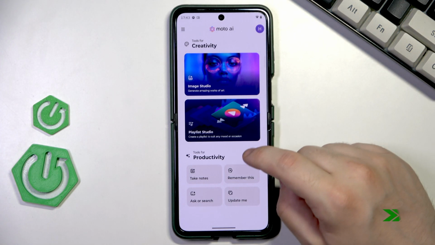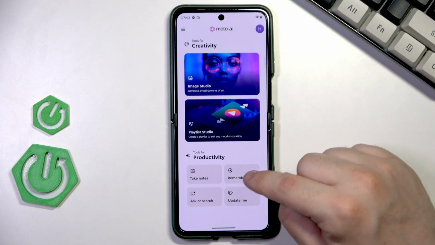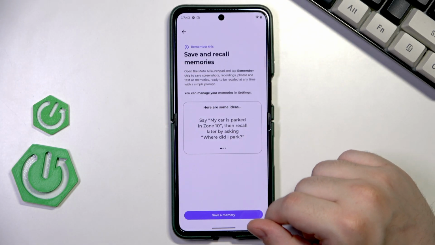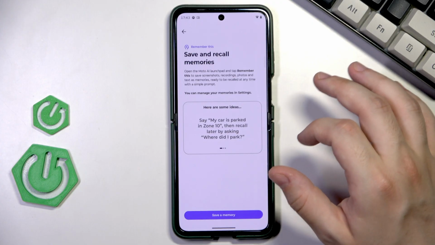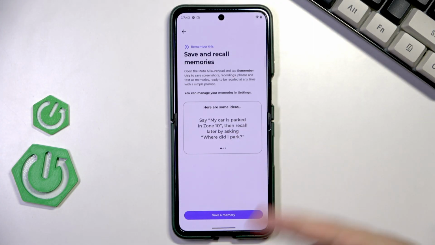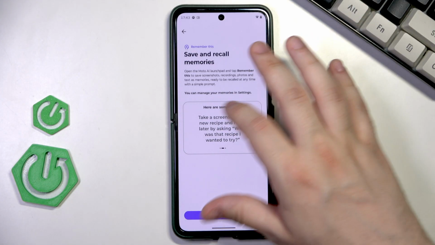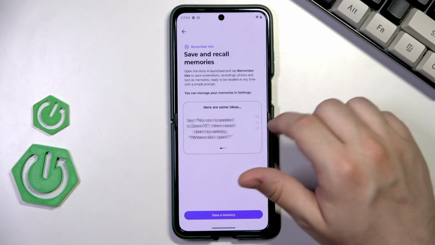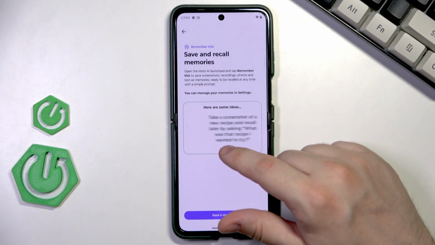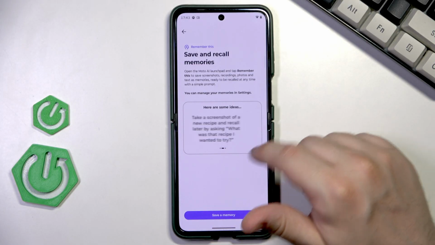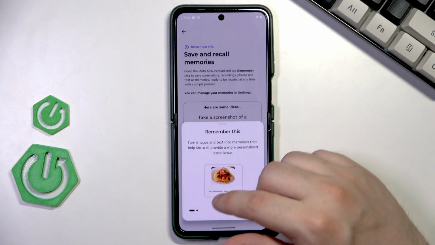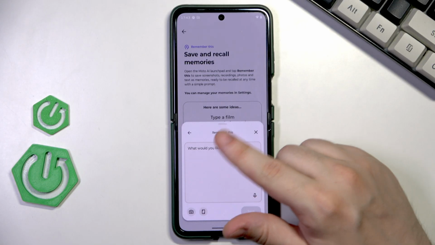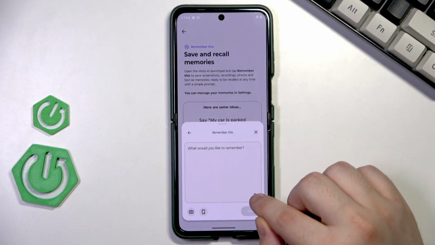Okay, let's go with other things. We have the Remember This function, so we can record what we want to remember, and we'll have it saved in our memories. In the settings in here we have some ideas. So let's click on save memory. We can now select what we want to remember. You can type it manually, take a photo, or you can record it.